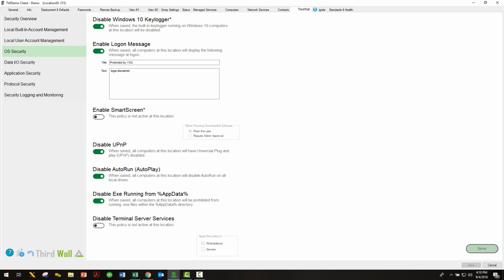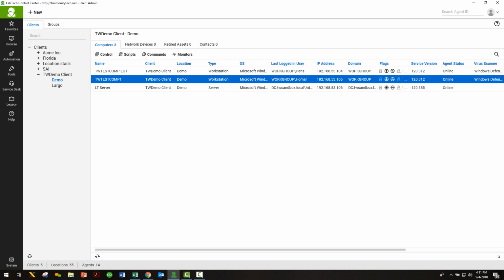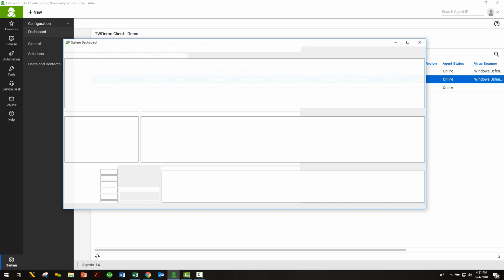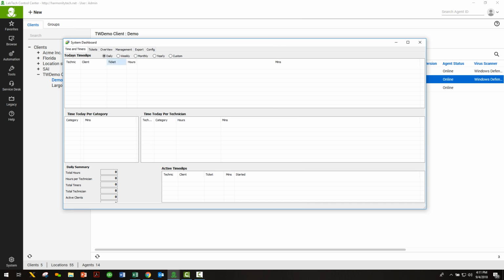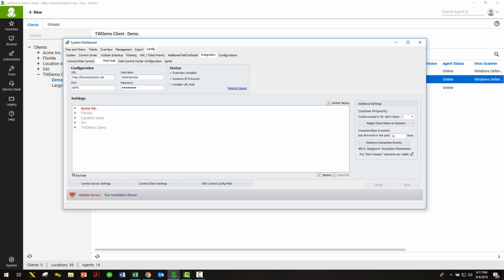Unfortunately, you'll also stop some useful and legitimate software that for whatever reason was programmed to launch as an executable out of AppData. However, we have a way around that with version 2212 or later. If you go back to the primary control screen and go to System, Configuration, Dashboard, wait for the dashboard to come up, and you will see under the Configuration Integration page there is a third wall page.